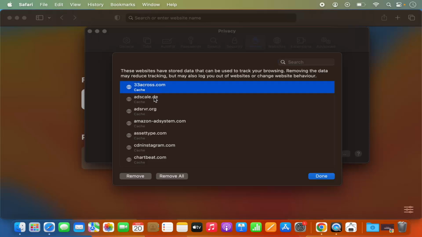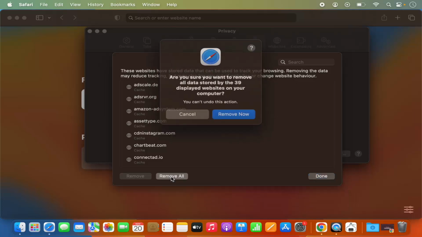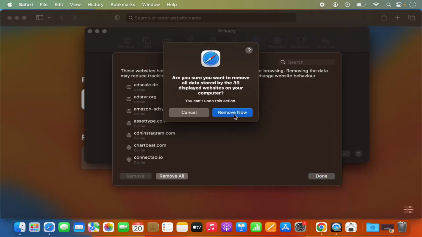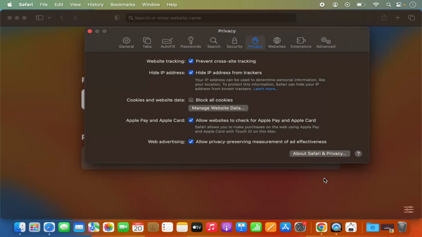For example, I select this website and then click on Remove, or I can just click on Remove All and it's going to remove the cache for all the websites. So let me click on Remove All and then click on Remove Now, and now all the cache from all the websites is removed. And then you can click on Done here and your cache is removed, right?